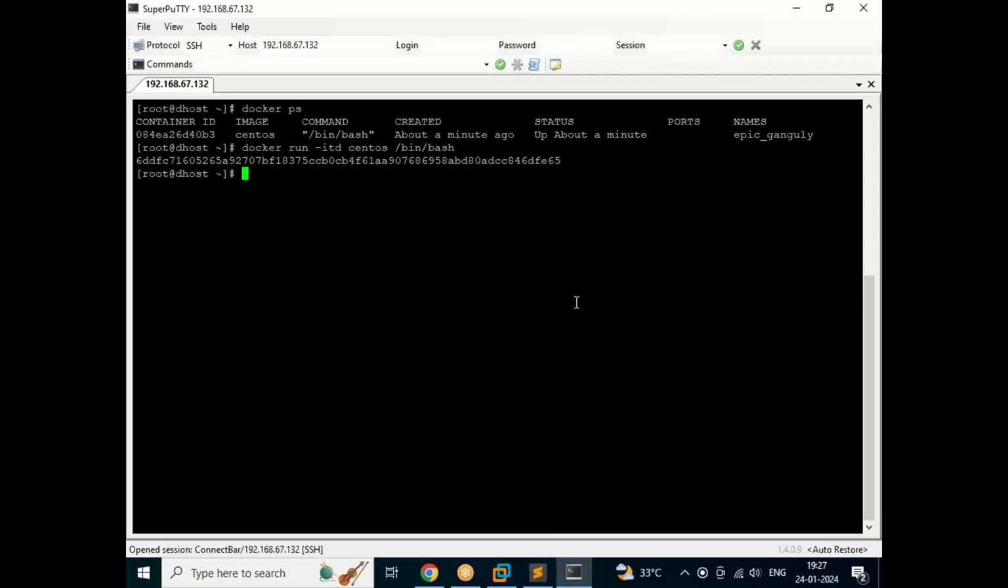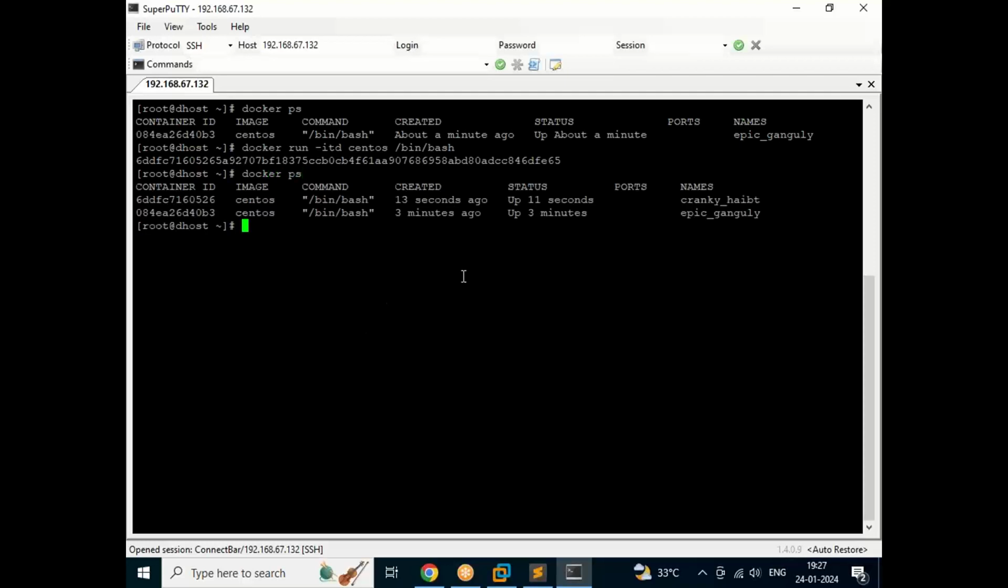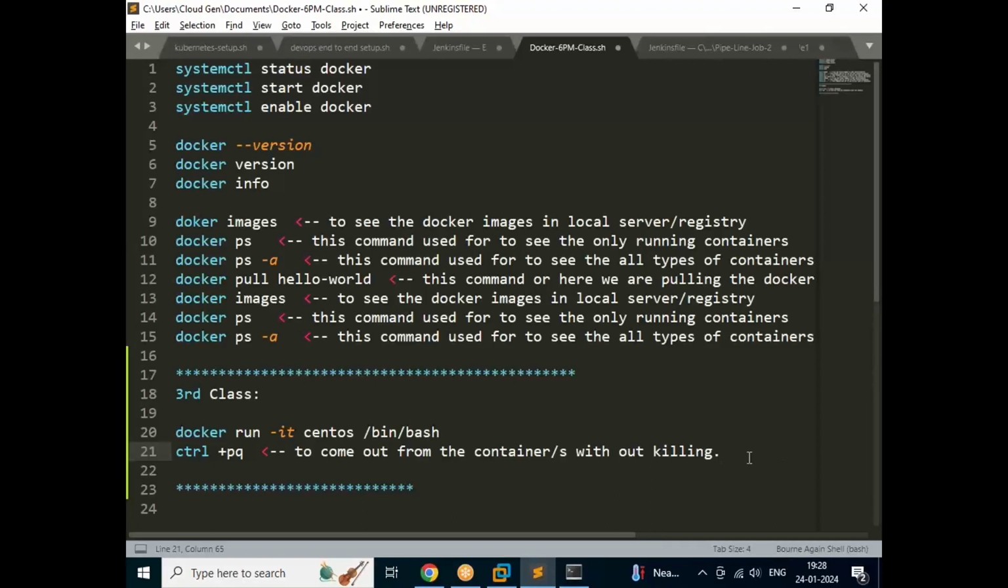See, guys, before creating the container the cursor was inside this host machine, and still the cursor is inside the host machine. Now docker ps. Now we have one more container, created just 11 seconds ago. But this is also a default name from Docker. What is that? Docker run -itd centos /bin/bash.